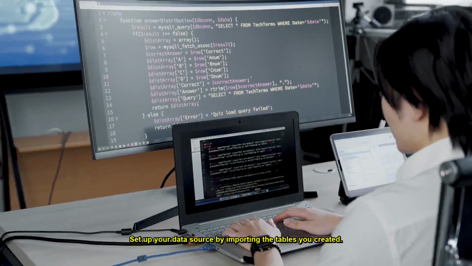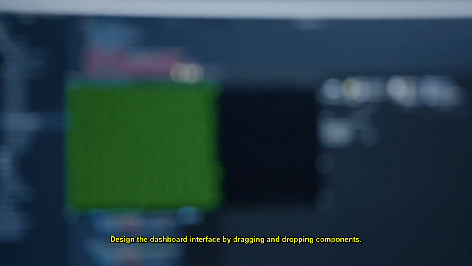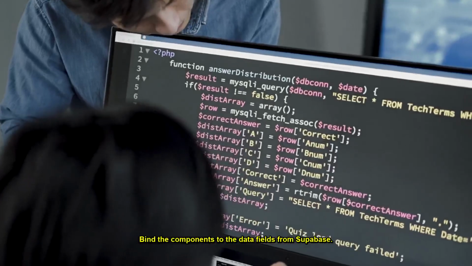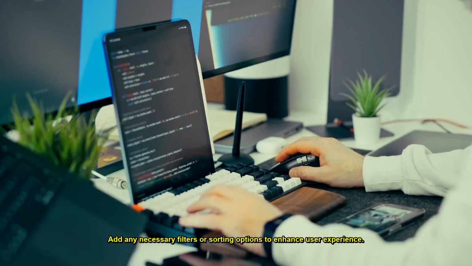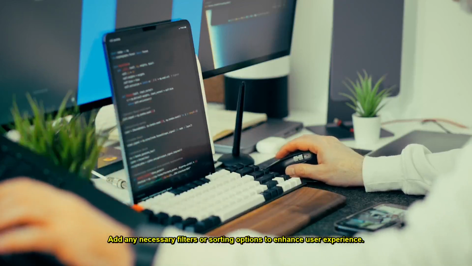Set up your data source by importing the tables you created. Design the dashboard interface by dragging and dropping components. Bind the components to the data fields from Supabase. Add any necessary filters or sorting options to enhance user experience.